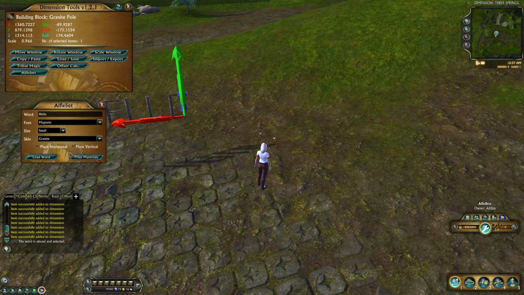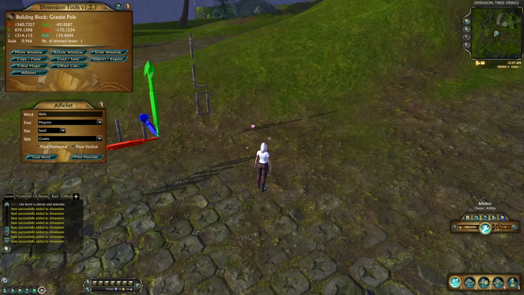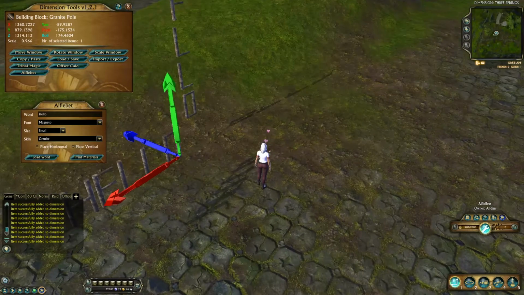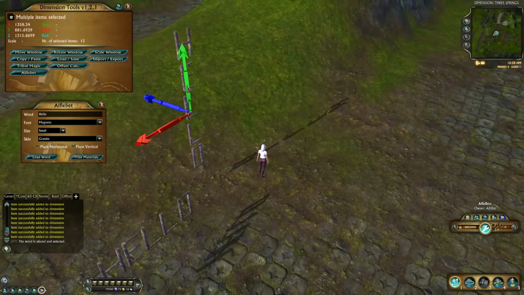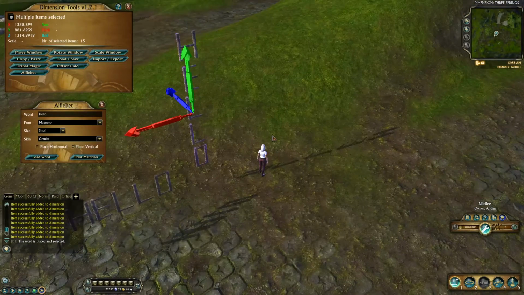So we can also do this vertically, which for example will just make the letters go upwards. So it starts from the lower letter, and as we can see up here we now have hello here too. So that there is the pole text.